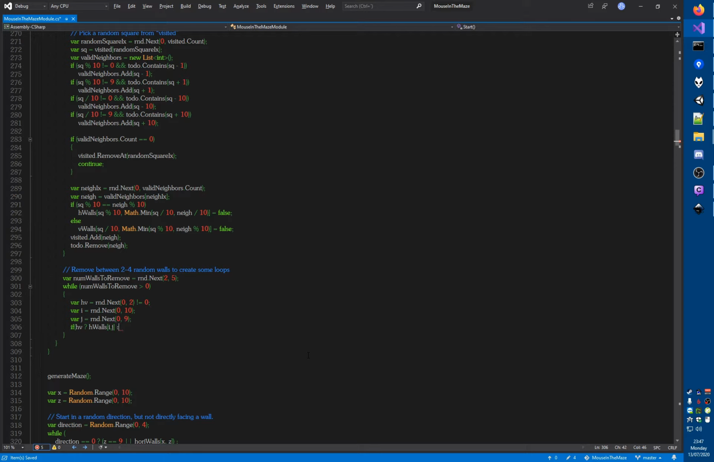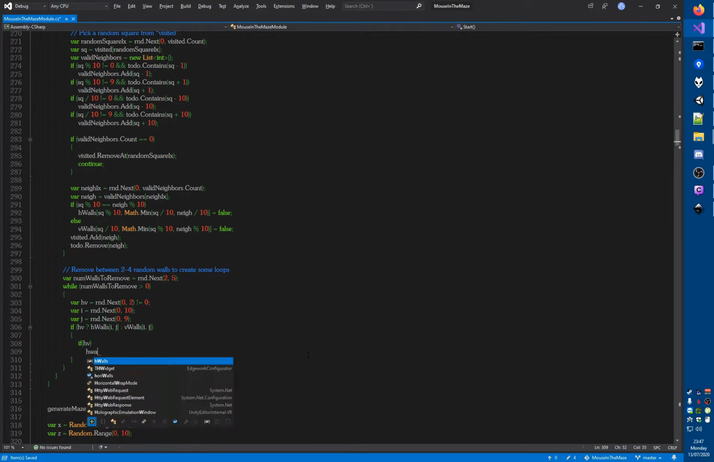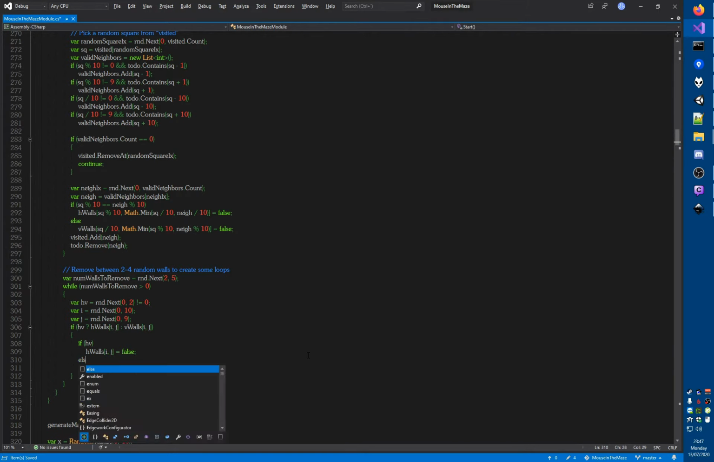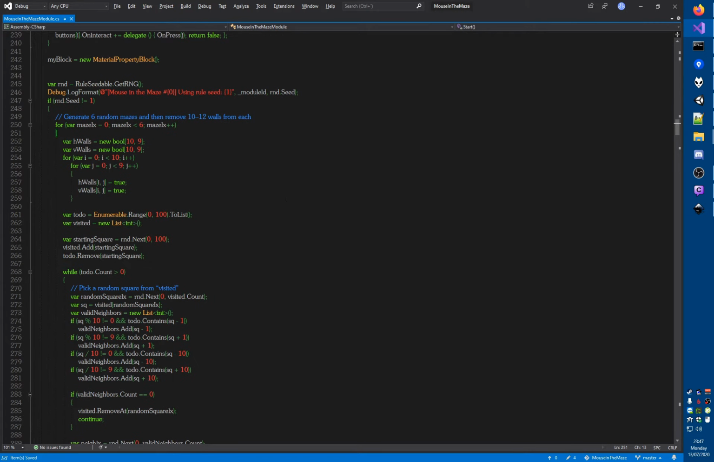So if that is a wall versus if that is a wall, then, right, only if this is the case, right, then if hv, then hwalls ij is equal to false. Else vwalls is false, and now we can decrement this. And then hopefully that will finish within reasonable amounts of processor cycles.